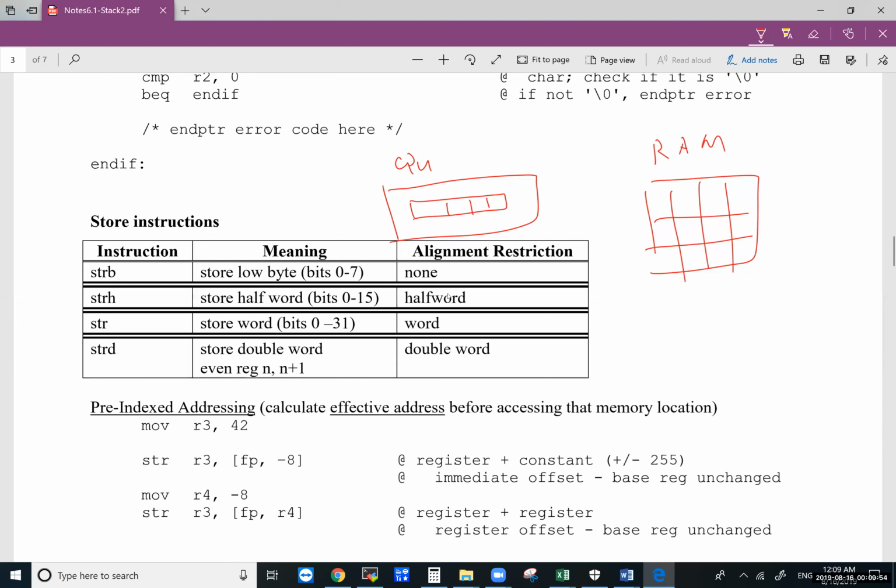If you want to store a byte, basically you are taking the least significant byte of the register, and you can put it anywhere in the memory. There is no need for you to extend anything in the memory, because memory is just indexed by byte.